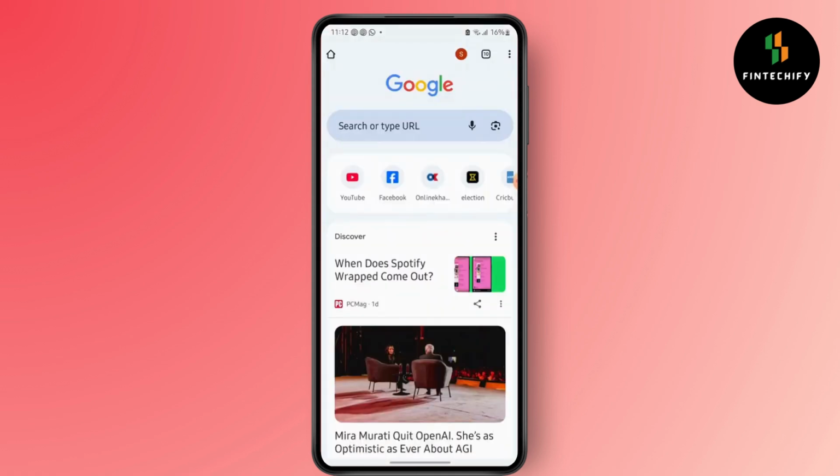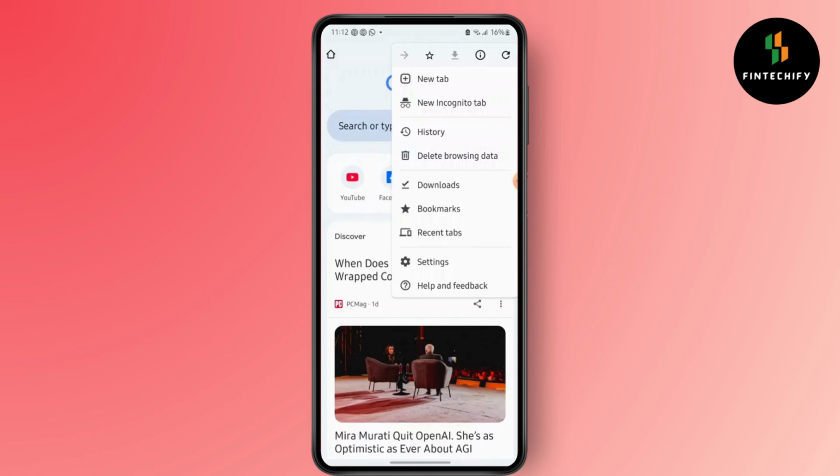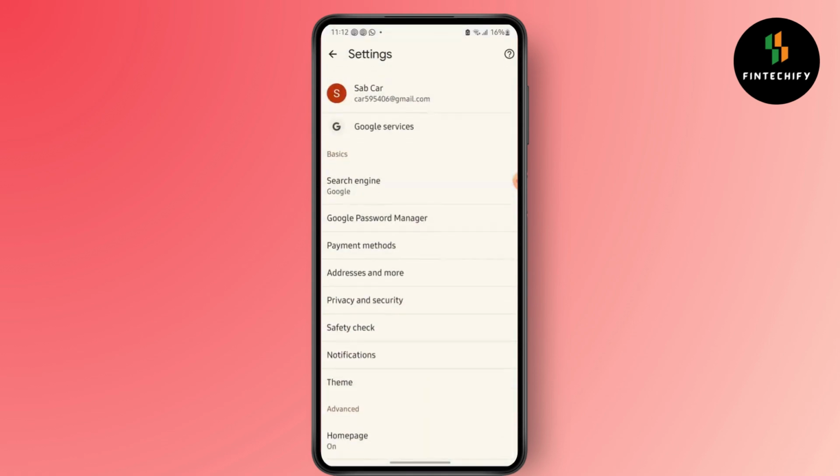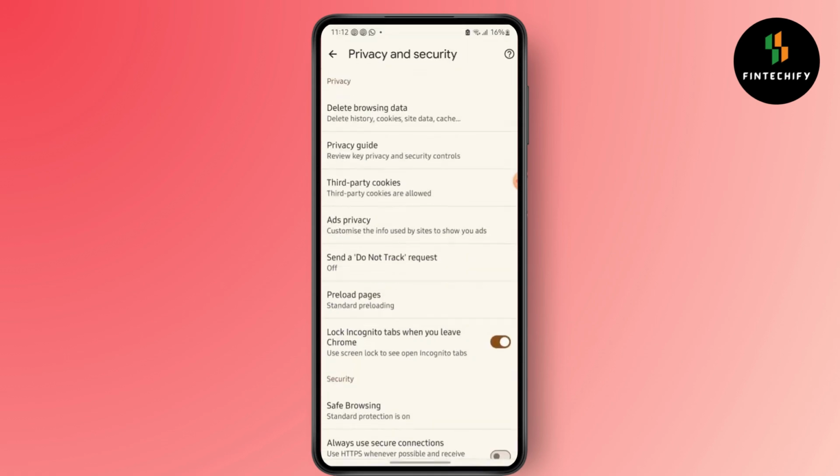First, launch your Chrome browser. Then tap on the three-dot icon from your top right corner. Then go to Settings. After that, go to Privacy and Security.